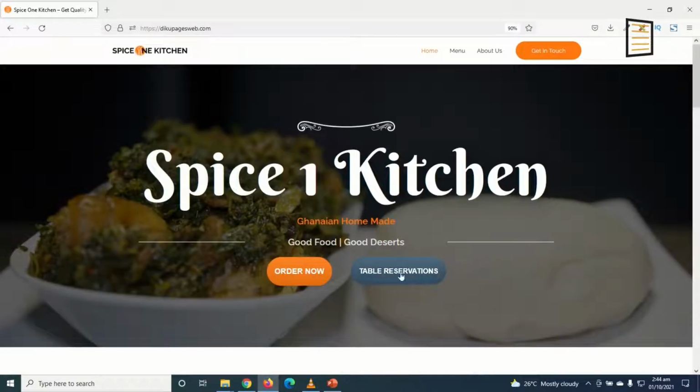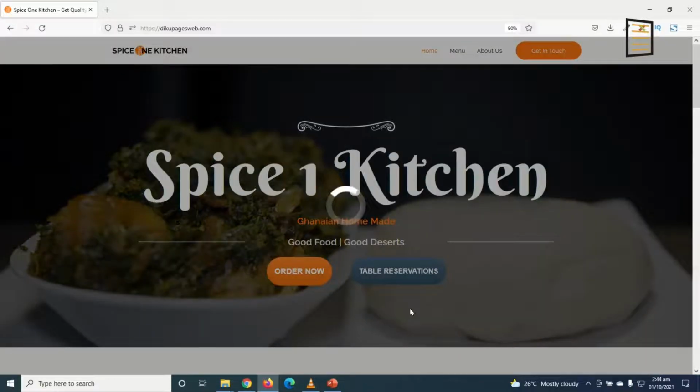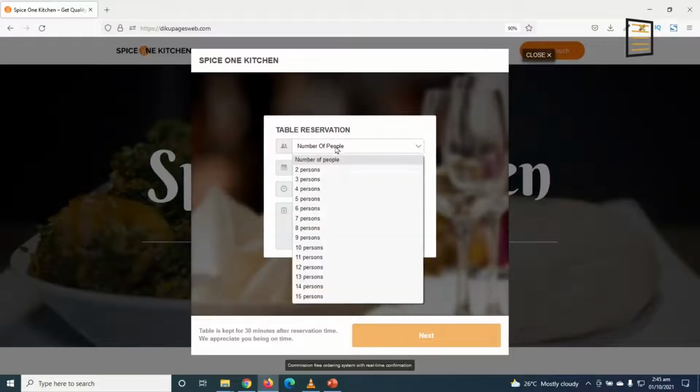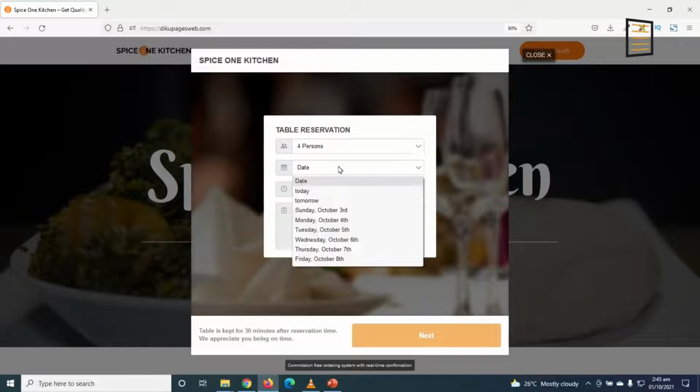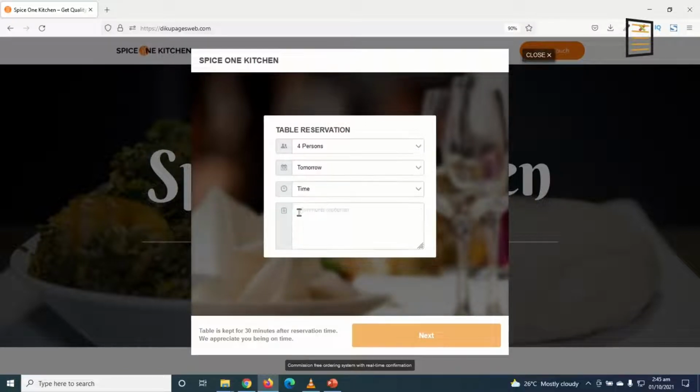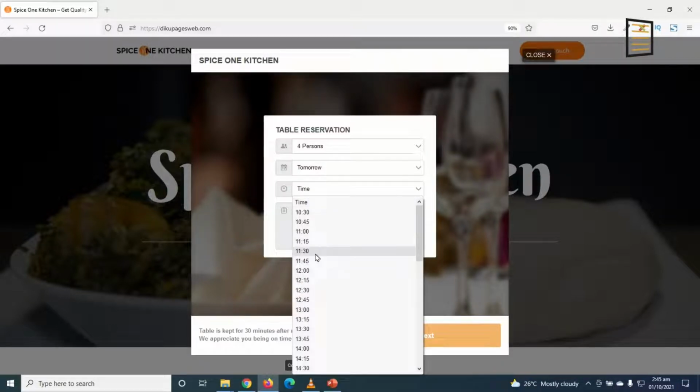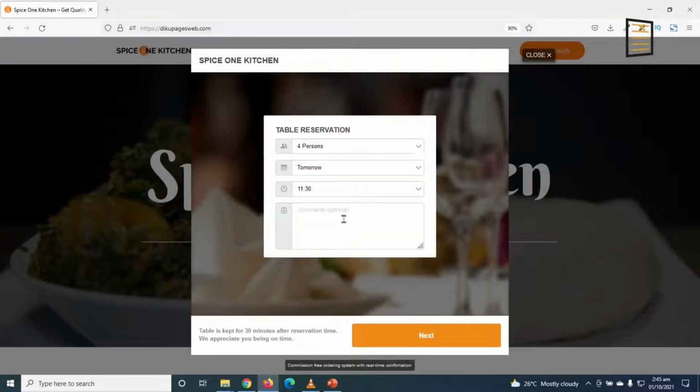Now let's see how a client can reserve a table. So I go ahead and click on table reservation. And in here, I choose the number of persons, so I select 4, the date, I make it tomorrow, then the time 11:30. If I have extra comments or additional comments, I add it in here.